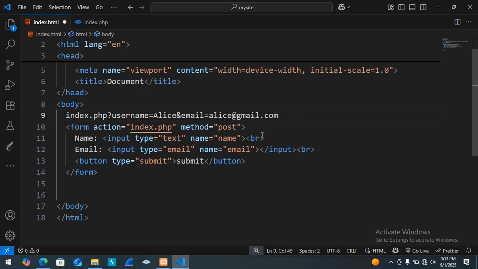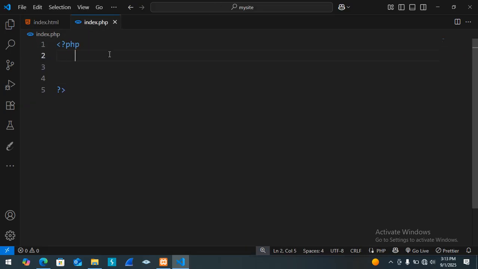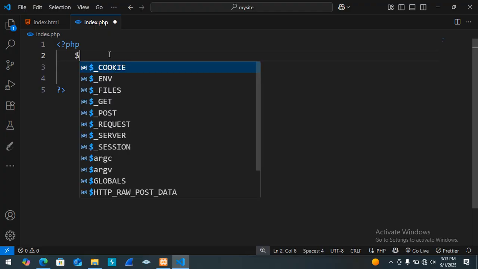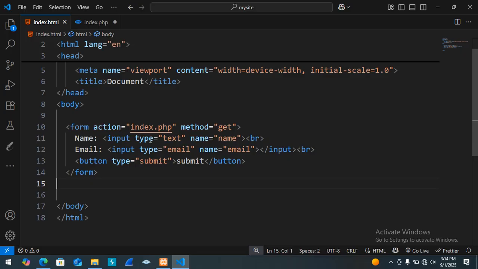So in order to access this, let us now take a look at the GET request. Instead of post, let us change to a GET method here, and then we save. Then we go inside the index.php. In order to access those values, we should use $_GET. Inside these square brackets we provide the names, the name and the email.